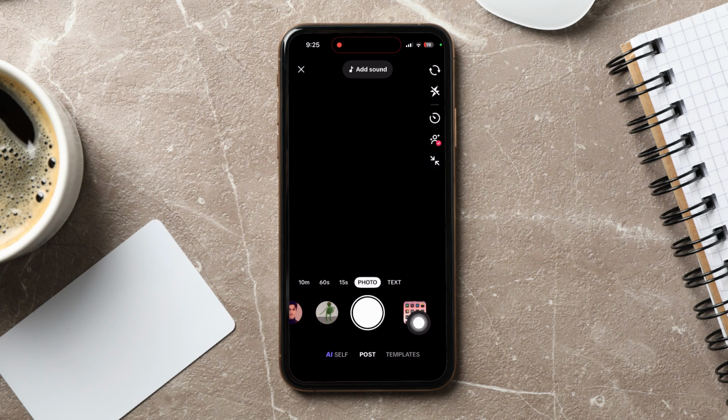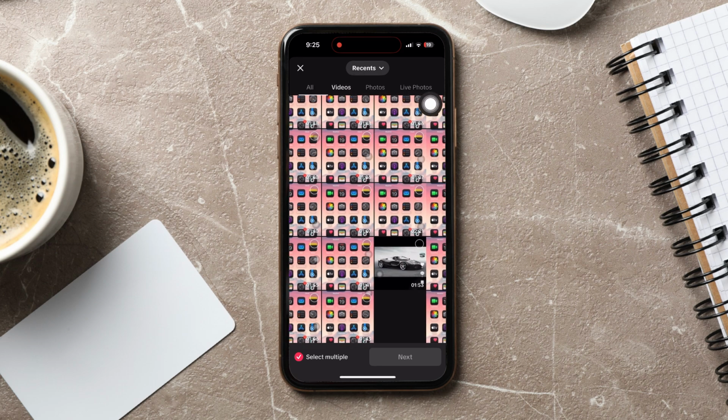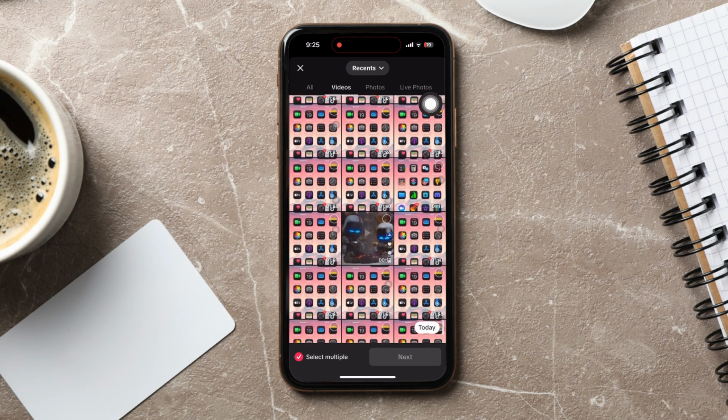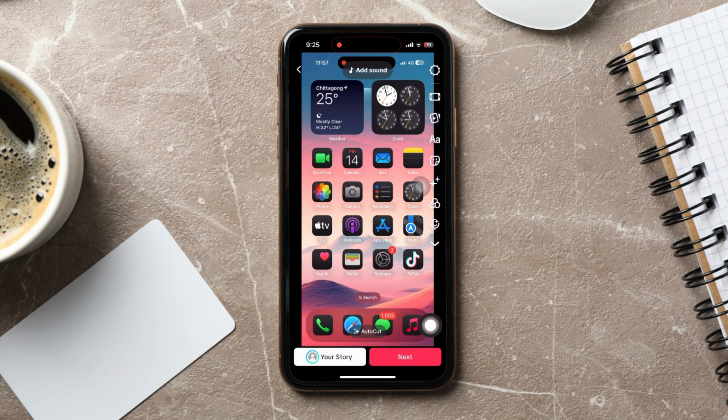Now go to Media at the bottom right corner. You can choose photos or videos from your camera roll here. Now, go to the Videos section as shown. Here, select the video you want, then tap on Next at the bottom.